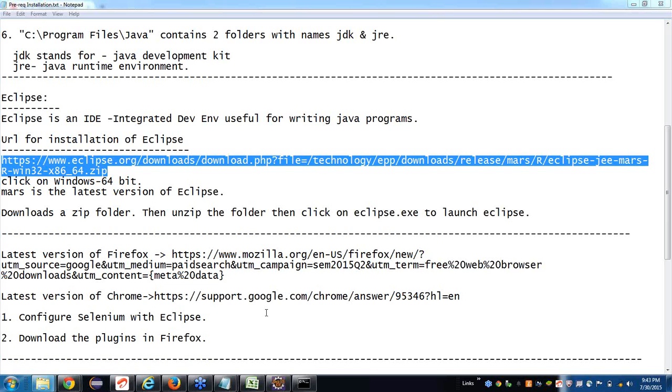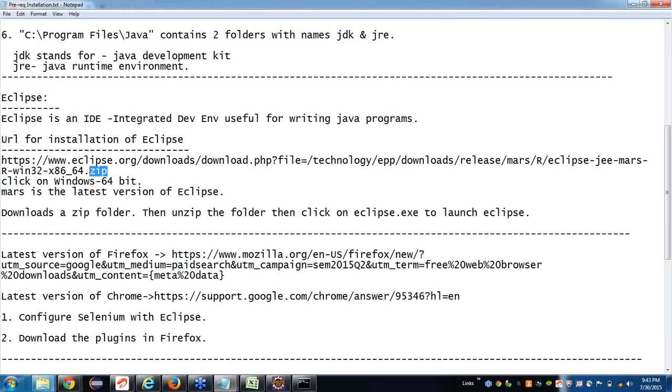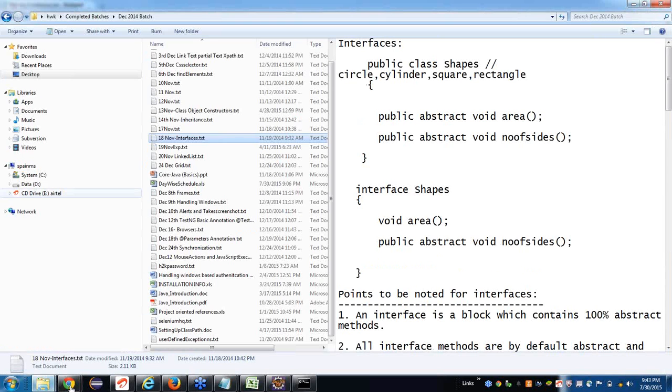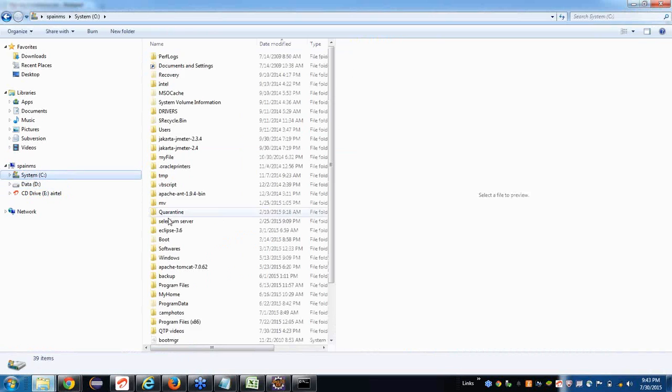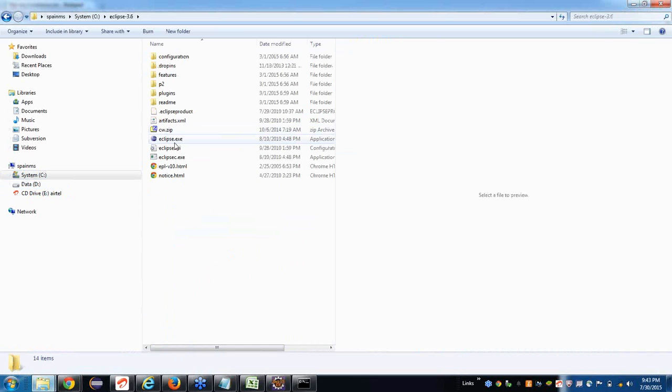That is the objective. And when you try to click on this link, it will download a zip file. Then we have to unzip the file. Then only you'll find eclipse.exe. See, when you try to unzip the file, what happens? Let me show you. You'll see an exe file, executable file, eclipse.exe. When you unzip the file, you'll find eclipse.exe here.